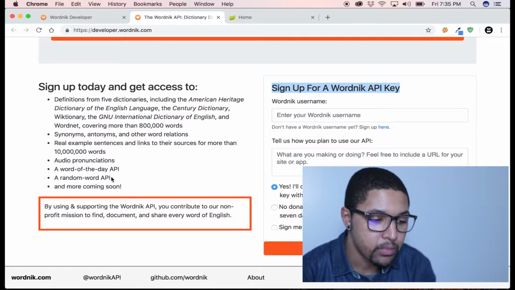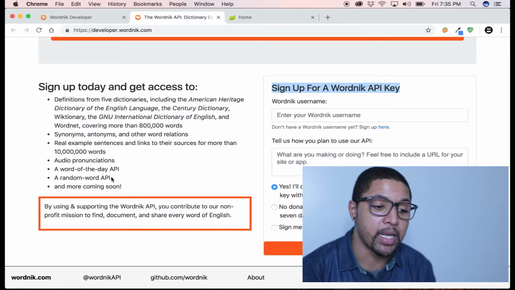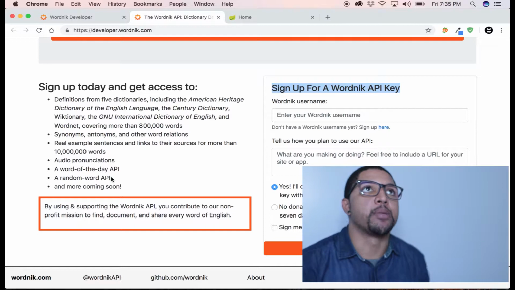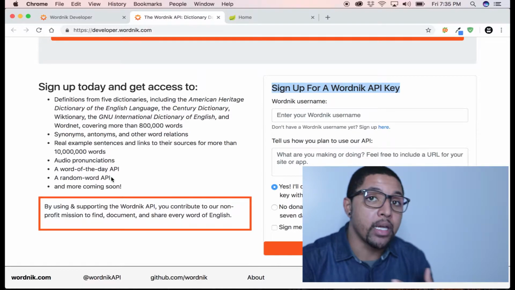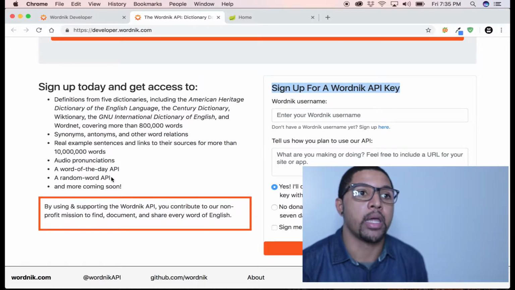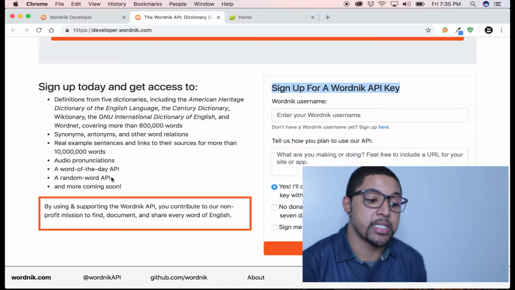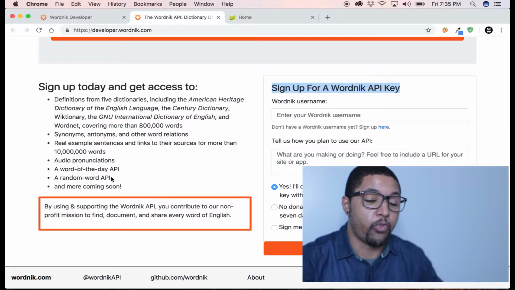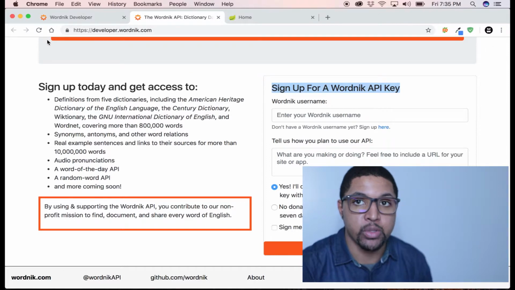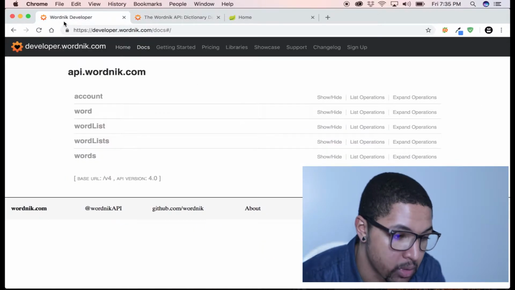So also they have a random word API too. As opposed to writing an algorithm that would continually hit the API for a random word, and me having to write that logic, this API actually has a random word generated for you within the API if you connect to it and use it that way. So I thought that was really, really cool.